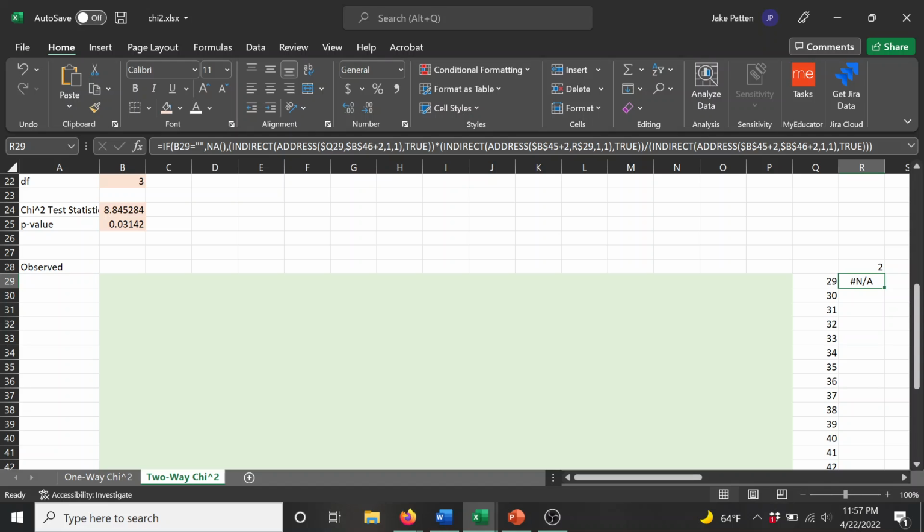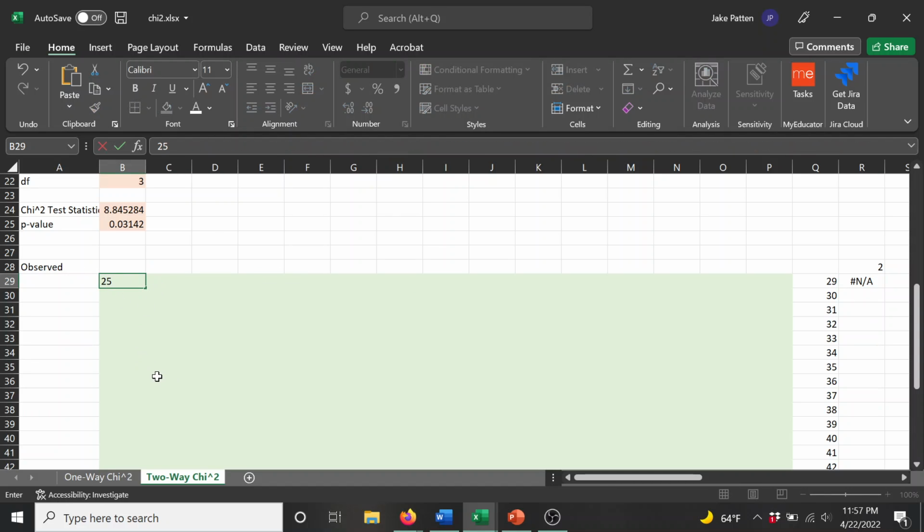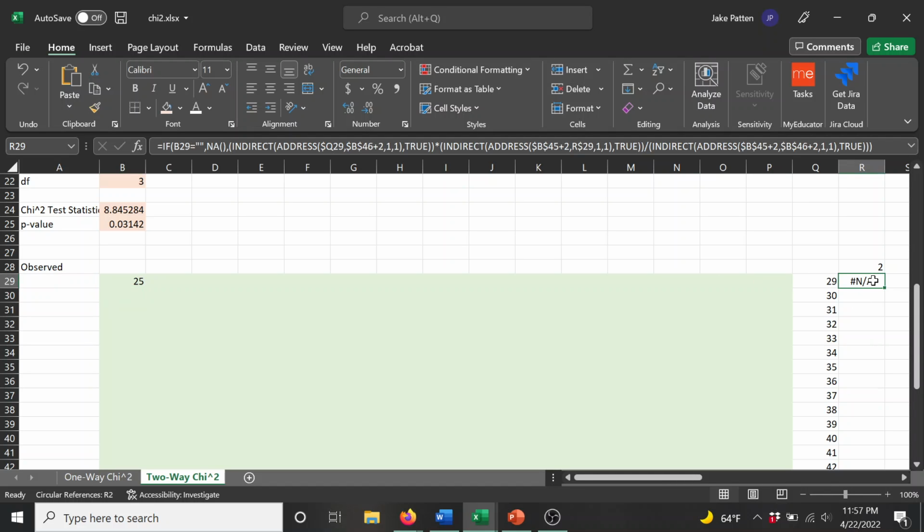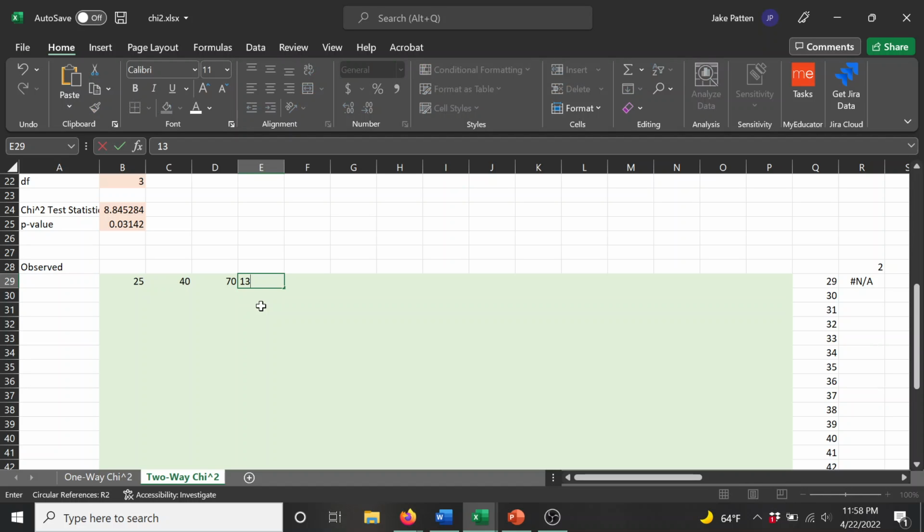A mistake was made. Oh no, a mistake was not made. There is no data in this. So let's put in a 25. Yeah, circular reference, okay. Oh, it's probably because we need some other data in here. So let's just throw in a 40 and a 70. Okay, what are all those added together? That's 95 plus 40, which is 135.